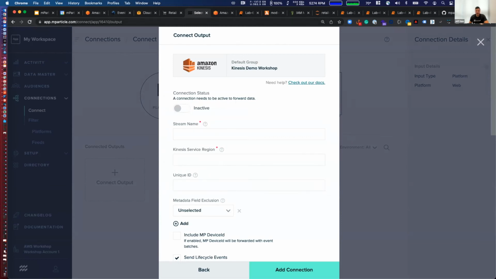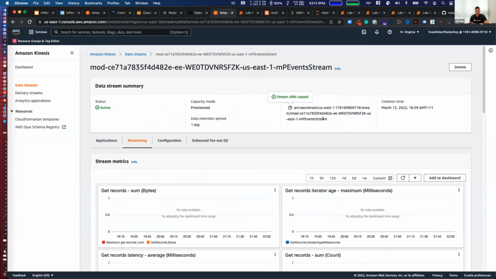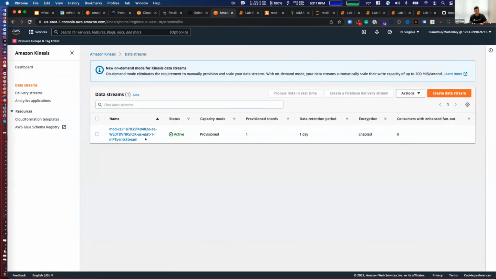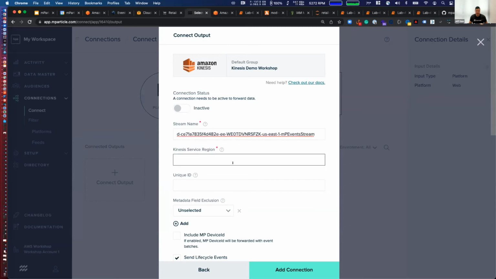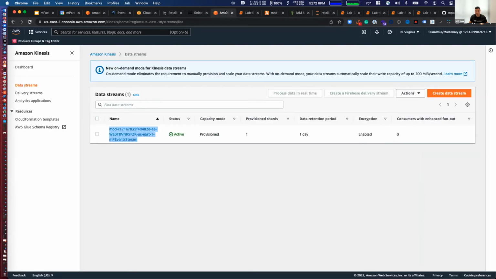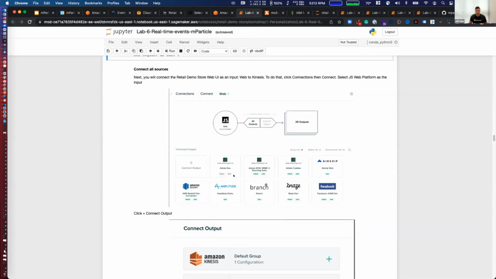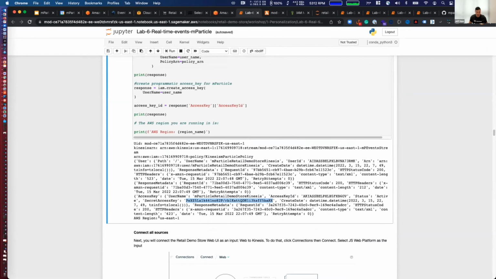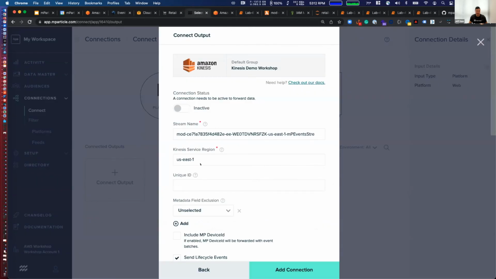So what we need to do is go back to our Kinesis. The name would be this one, this long one. Copy that one and paste it here. Then the region would be US East 1. I think that should be the right region. If you don't know the region, you can also see it here in the lab. Just copy that one and put it here.